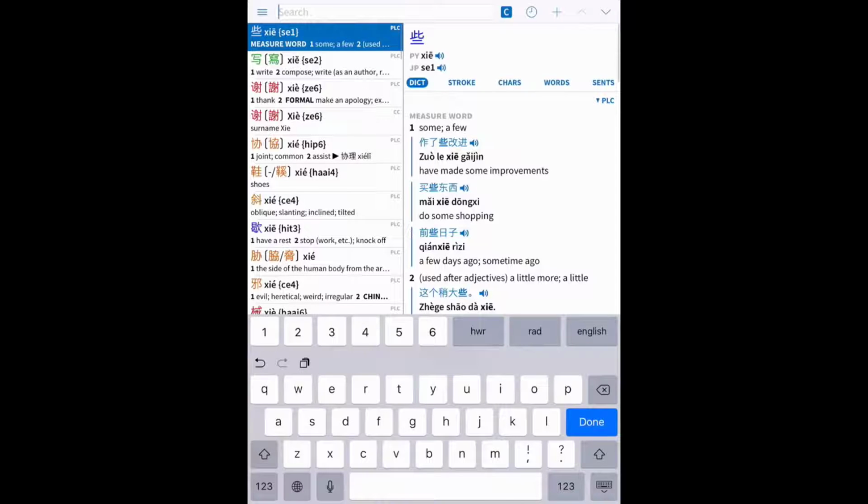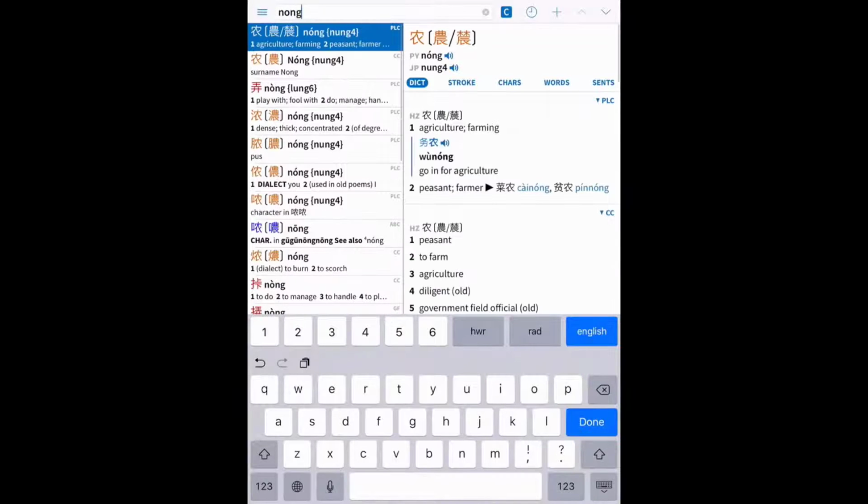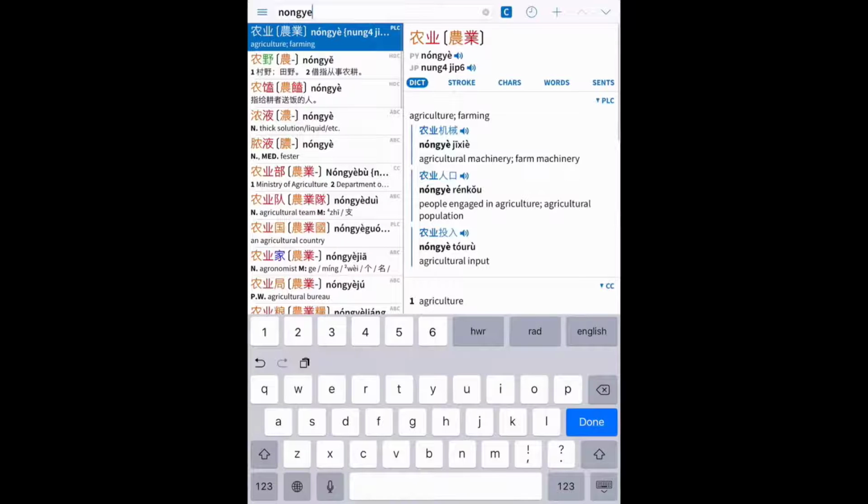So let me show you all of the basic features of this app, including the free features and some of the paid features as well. You can type in any word into this search bar using pinyin, or you can type in Chinese characters. So for example, let's say I want to look up 农业. I could either type in Nong, N-O-N-G, and I'll get all the words on the left-hand side which are pronounced with this pronunciation. Or if I want to look up a full word, I can type in the pinyin for this word. For example, 农业, N-O-N-G-Y-E. I would get all of the words pronounced like this.